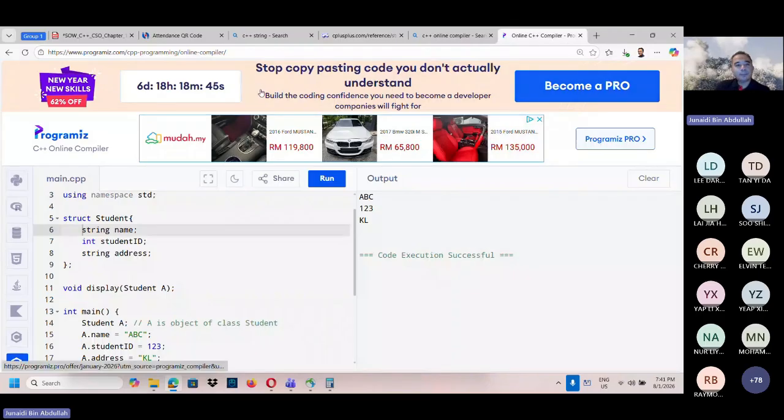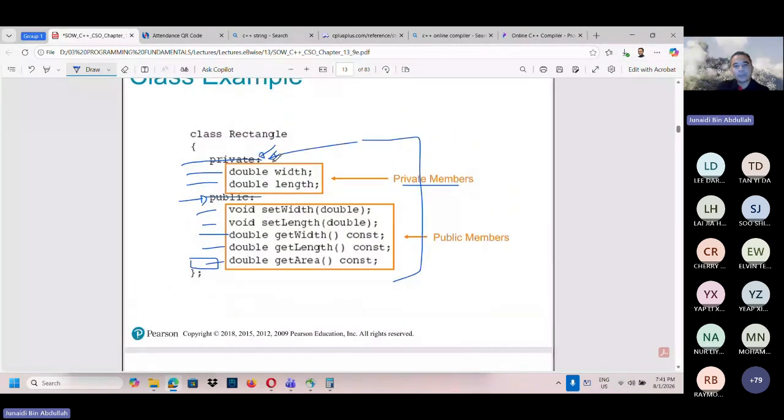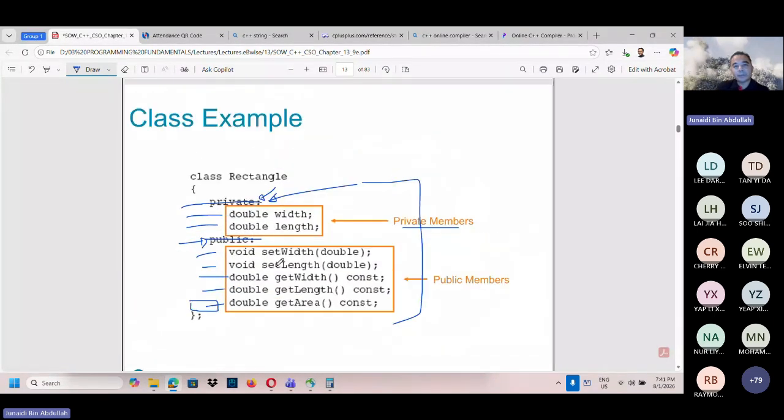Okay, let's go back here. Just remember, if you don't put anything here, everything will be considered private. Then you are not going to easily access this from other functions other than the ones specified here. But for struct, if you don't put any access specifier, it's considered public.